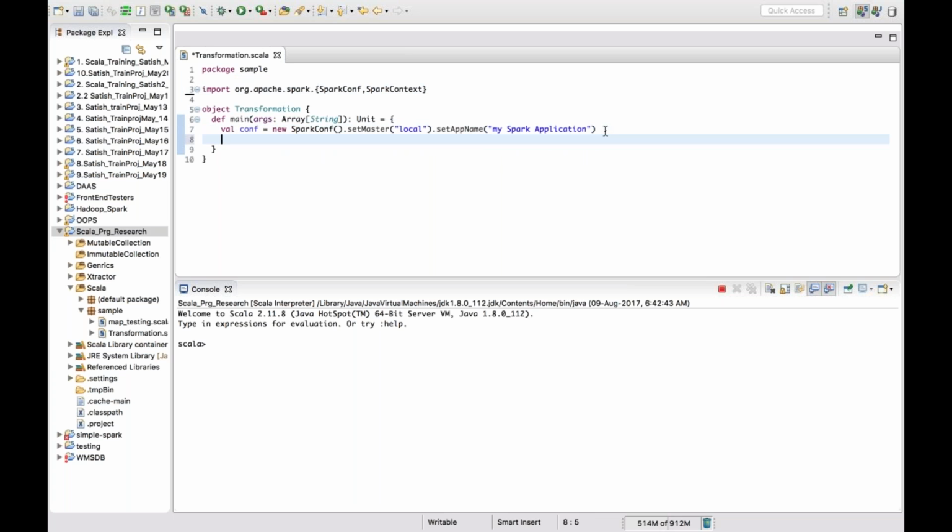Right. Now let's go with the context. I gave sc as the Spark context, and I would recommend you use sc rather than any other name. Conf and sc, especially for Spark configuration and Spark context, I advise you to use these two variables if possible.